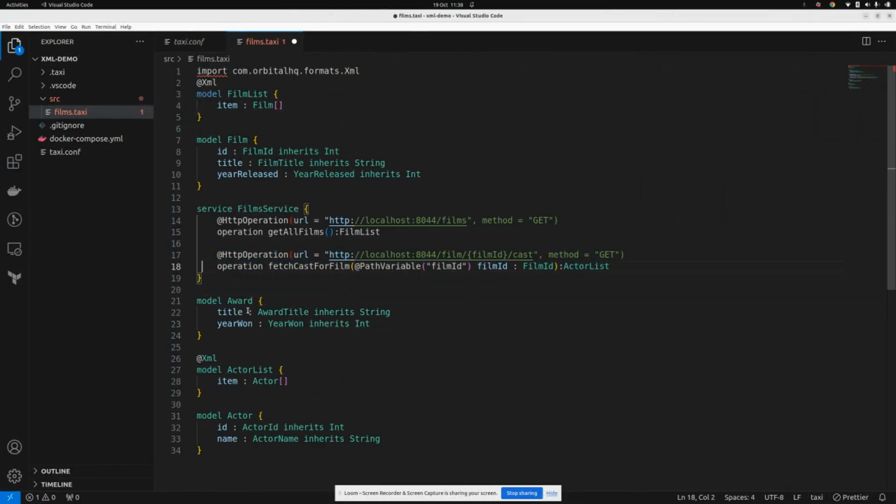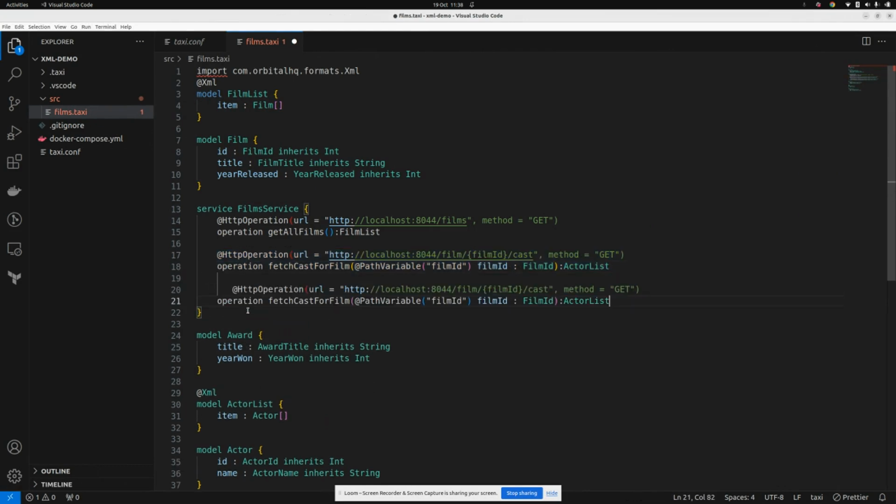Model award. We'll add our operation. So we'll call this fetch awards for film. This also takes a film ID in its URL. URL ends in awards, takes its film ID, and this time, instead of giving this kind of wrapper object that we have in XML, this is just directly returning a JSON collection of awards. Save that.